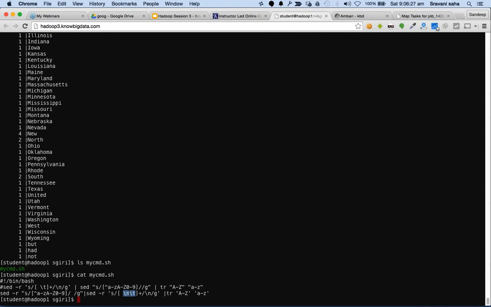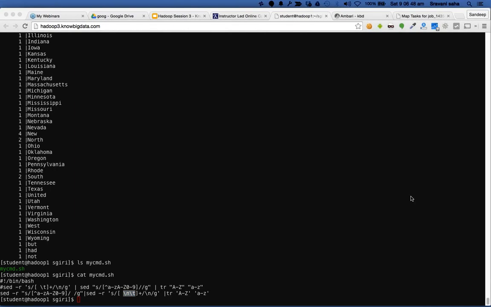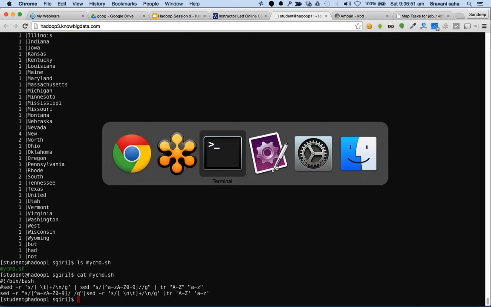So again, the way we are shipping mycmd.sh, if we were depending on any other program, let's say library.sh, a separate command which we wanted to use in mycmd, we could also ship that one. Any questions here?